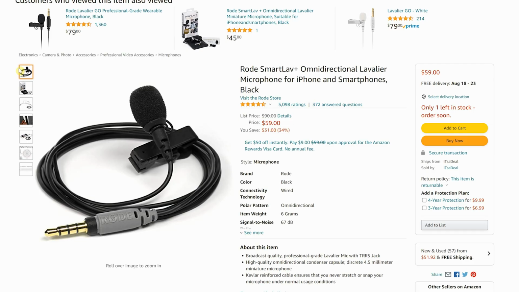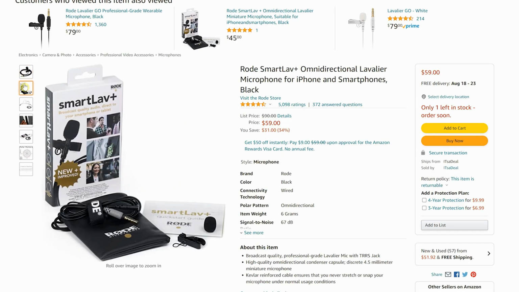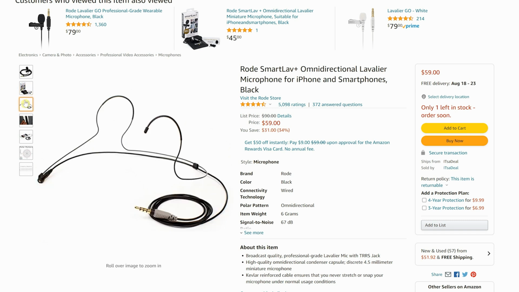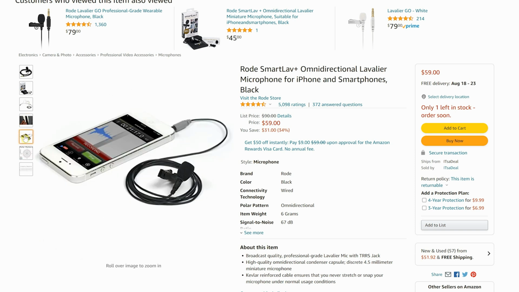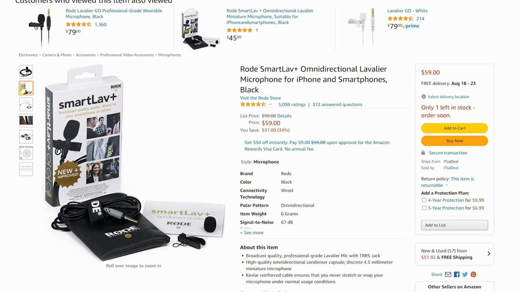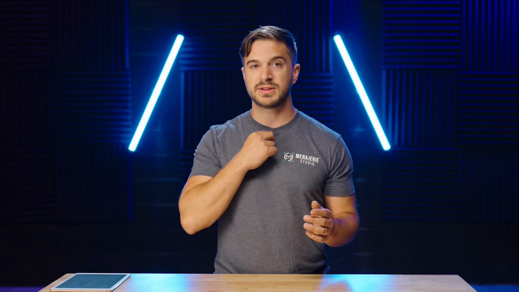For this, I'm gonna recommend the Rode Smart Lav. Now, if you have a phone that does not have a headphone or mic jack, you're probably gonna need to buy an adapter, but again, you can find these on Amazon for iPhones and for USB-C phones. With the Smart Lav, you're gonna plug right into your phone and clip it onto your shirt. And a lav mic is going to give you great audio because it's bringing the microphone close to the source.